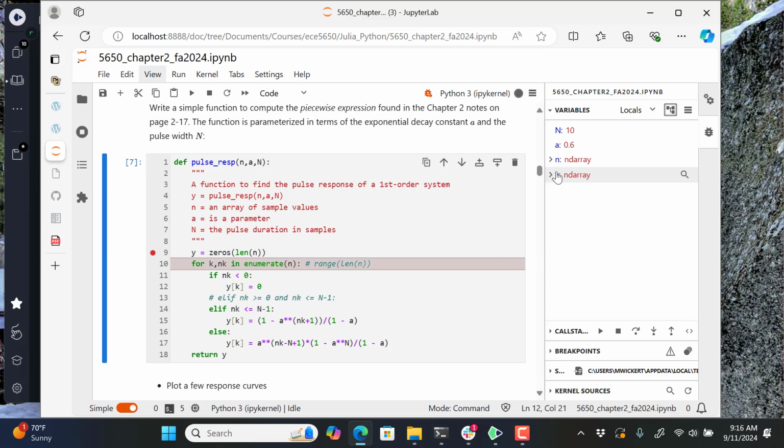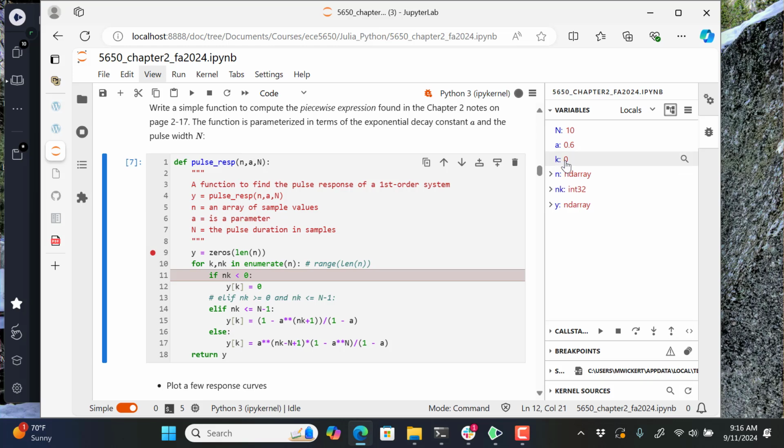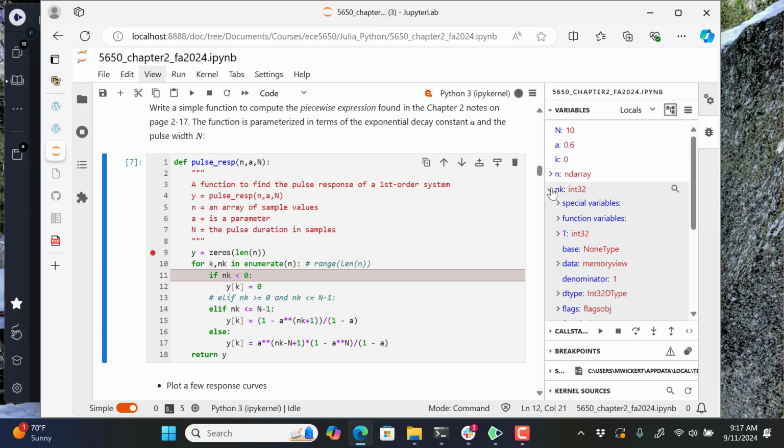lo and behold, it's telling me I just defined y, and I can see what's inside an ND array, and you can see there's a bunch of other variables stored inside that object, but I really don't care to look at it right now. It's all in there. And then I can continue stepping, and right now I can see what my outputs are from enumerate. I can see what K is and what NK is. I should be able to see them, and if I can't, I just know what they are.